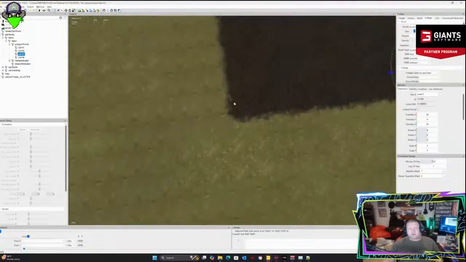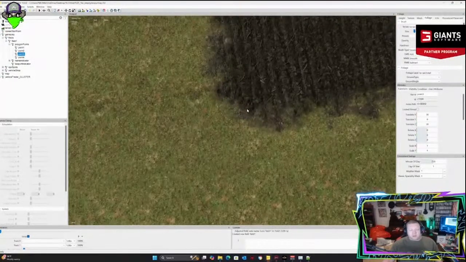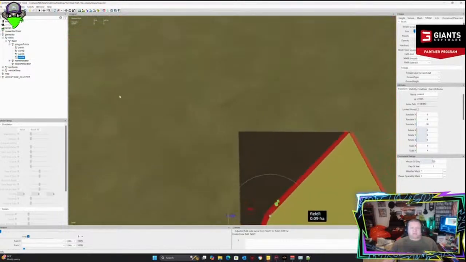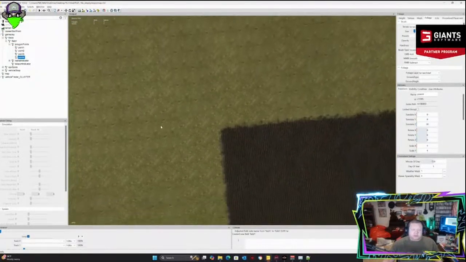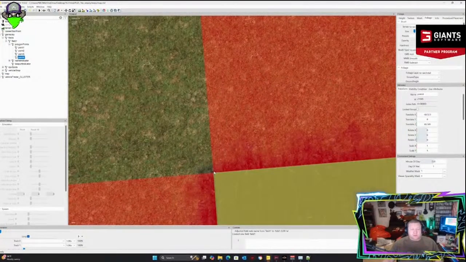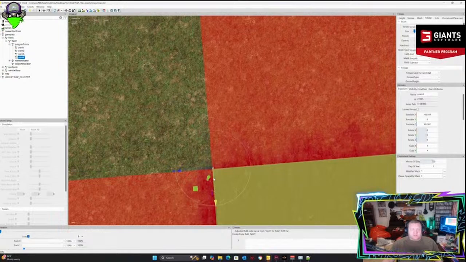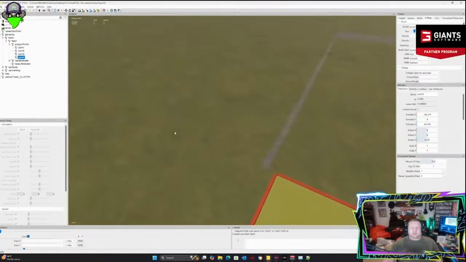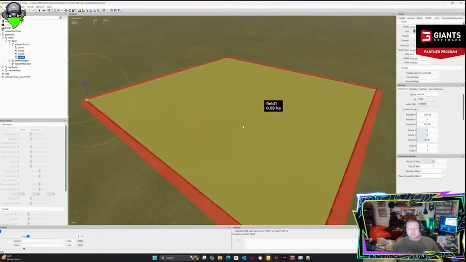Right about here. There we go. We'll bring that a little bit that way. And then we're going to do our last point right down here, just like so. And then you can just do the fine tuning a little bit, just like that. So now we've got our one field in there that we wanted to put in.